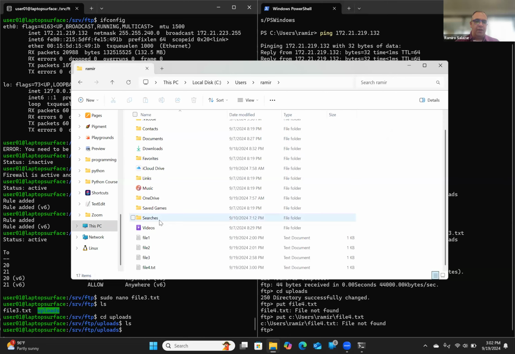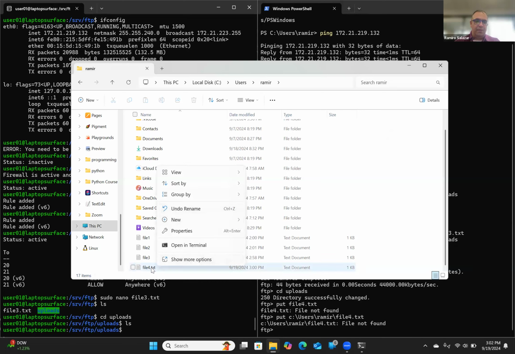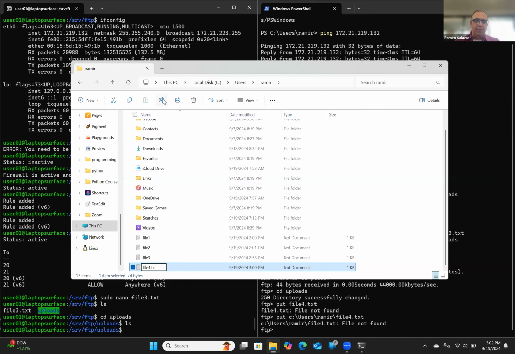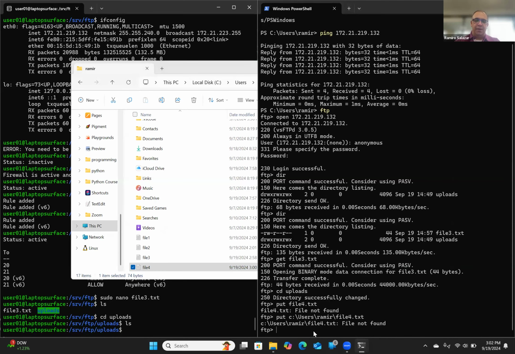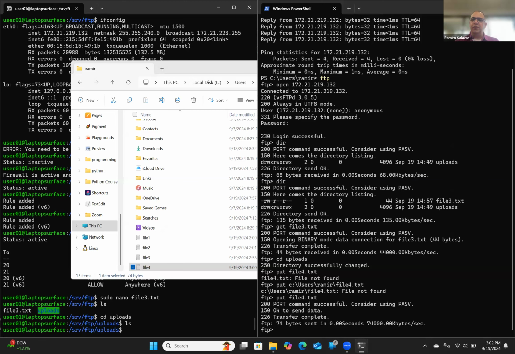I know what happened here. I actually named it file4.txt, but because it already has a text document extension, it added .txt.txt. So I'll have to go here and rename this. Let's see what I can do to rename it. I'm going to highlight it and rename and just get rid of the .txt at the end. And now file4.txt is there. And now all I have to do is type in put file4.txt. The transfer was complete.